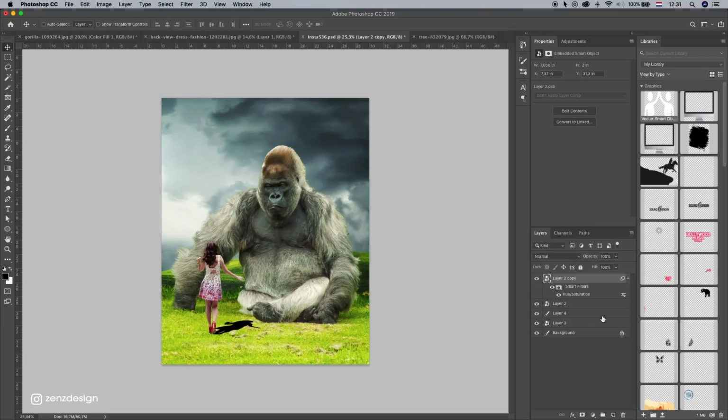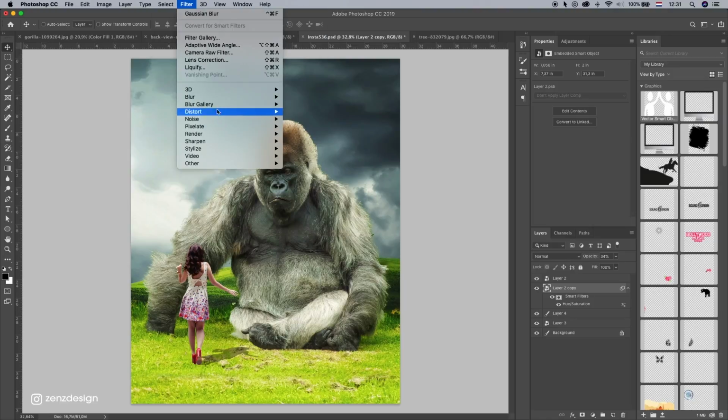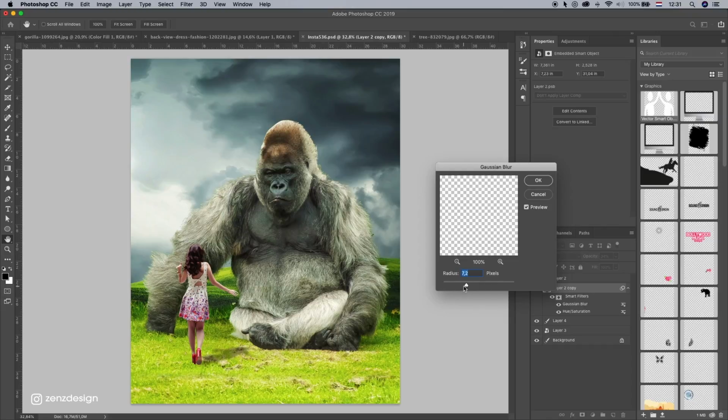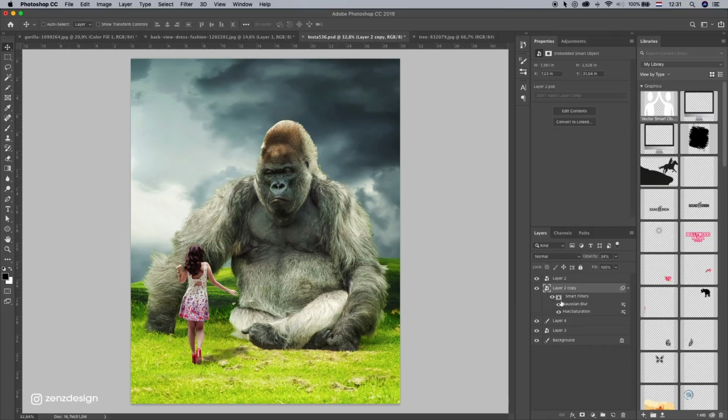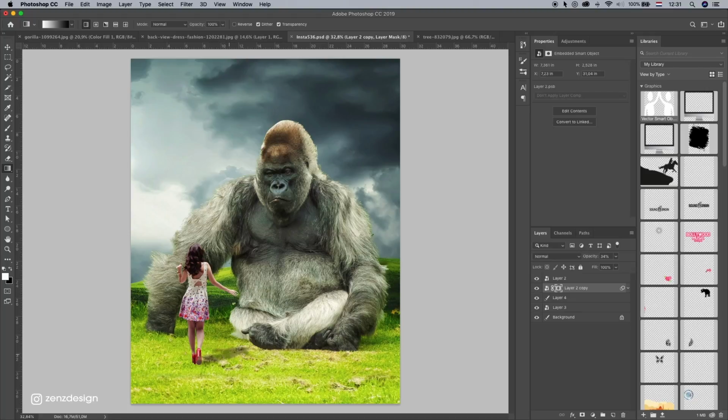Take this, put it behind her and drop the opacity. And let's blur this out a little bit. So filter, blur, Gaussian blur. Something like that. And we can even make a mask of it. Select the gradient tool, press D so you have white to black. And get rid of the top part. Just a little bit lighter.